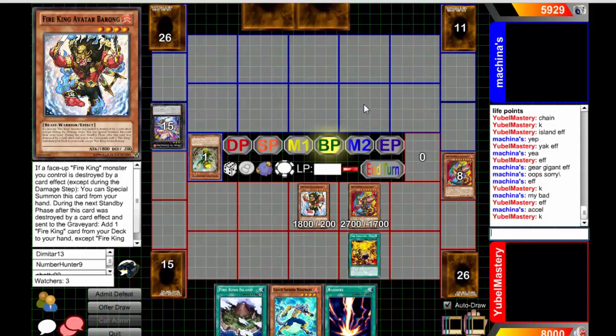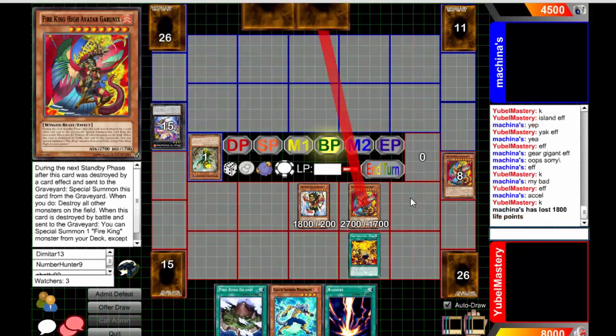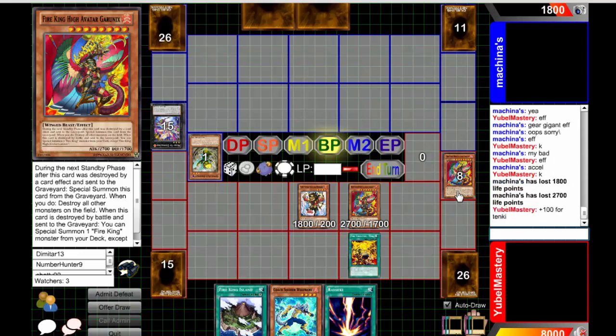It's a long duel. I know, right? I'm not even really paying attention to it either, because freaking Fire King was just so auto. Let's see. You're lucky I don't have a circle. I could have gamed you. Oh well.